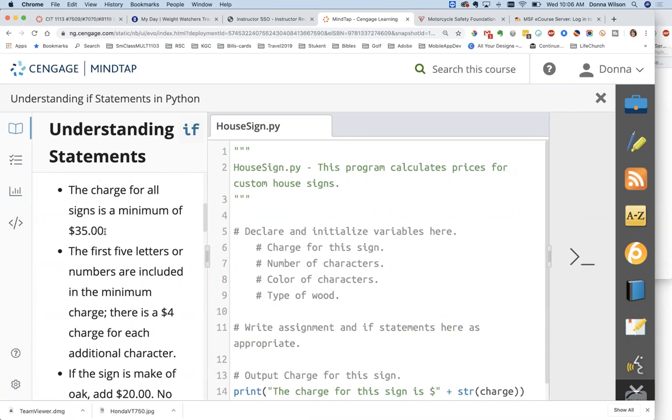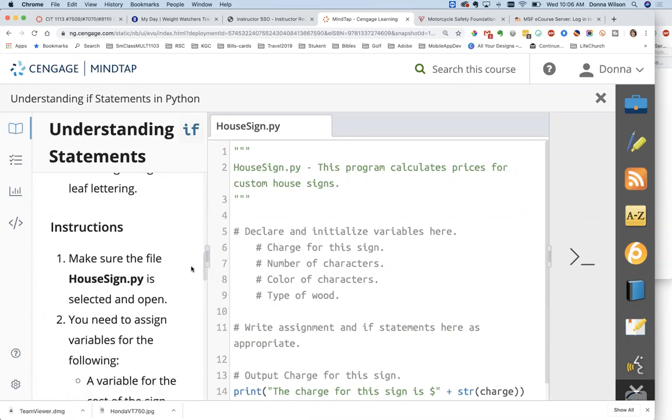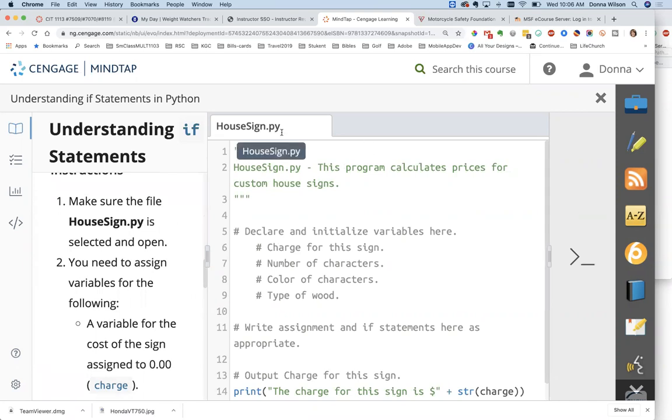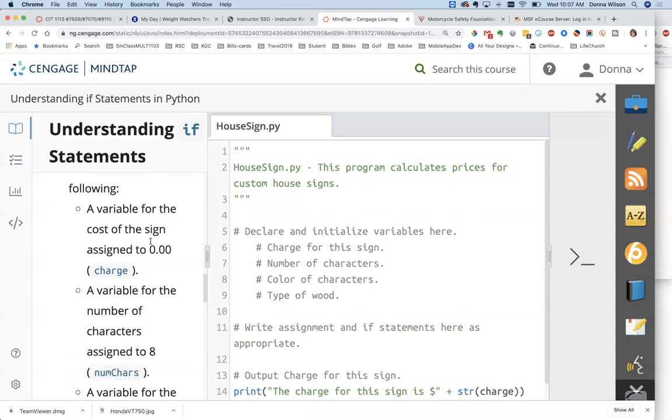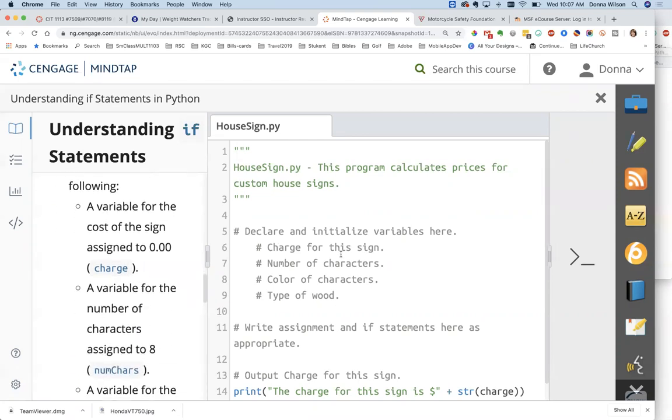Similar to that. So here it tells you down below instructions. Make sure this file is open, okay? You need to assign variables for the following. So first, it says right here, declare and initialize variables. So this is a comment, right? And it tells us this is where we're going to declare and initialize them. So that's the part of that structure that's right after you enter the program that we talked about, right?